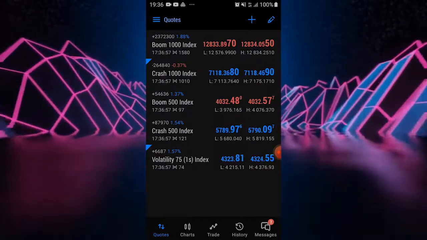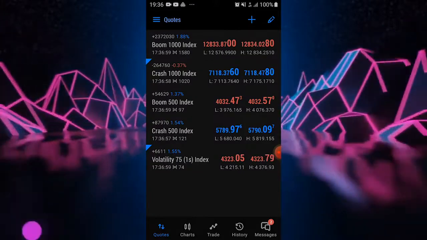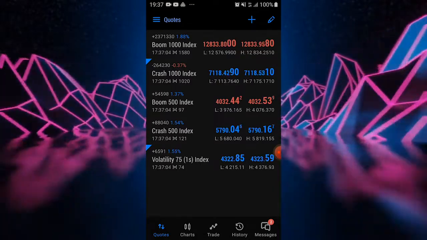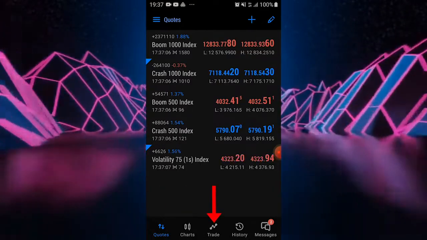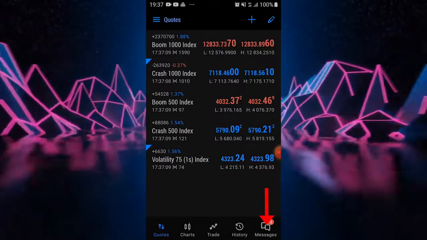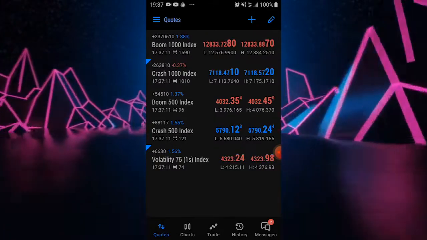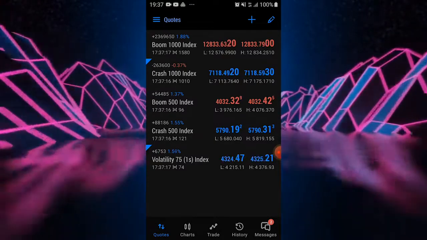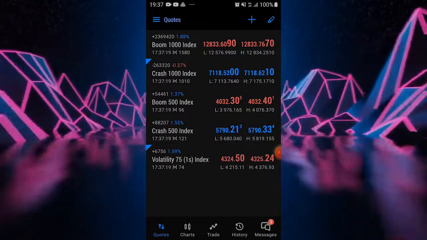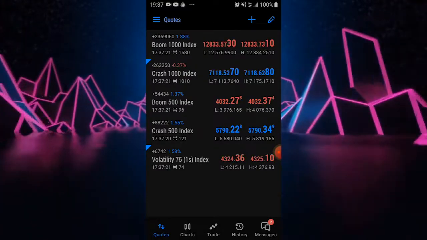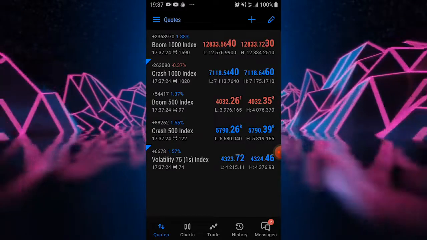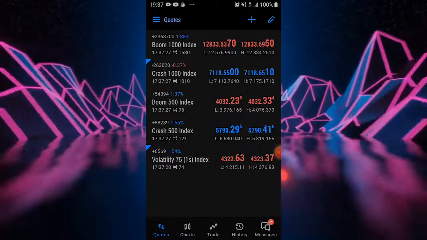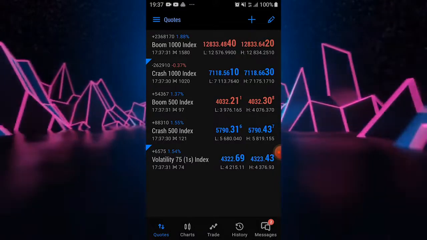Now, when you get into your Metatrader 5 app, you will see those icons down there. There's quotes, charts, trade, history, and messages. Right now the screen that you are seeing is quotes. This is where it shows each and every synthetic indice chart that is available. If you want to add more charts onto this display, you just go to the plus button here.